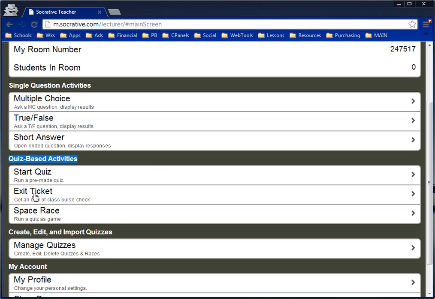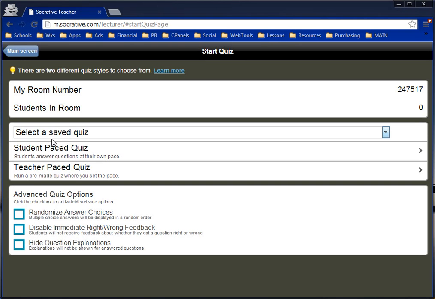Start quiz, exit ticket, space race. These are just fun little quiz-based activities. The most common one, of course, is exit ticket, right before they leave, they give you feedback. You just send some questions out their way. But the traditional quiz that you've started, and I have a few saved in my saved quizzes, you just select it here, and then you have your choice of student-paced quiz or a teacher-paced quiz. Of course, student-paced quiz being the most common, just like you handed out a sheet of paper and they finish within the next 40 minutes or whatever.